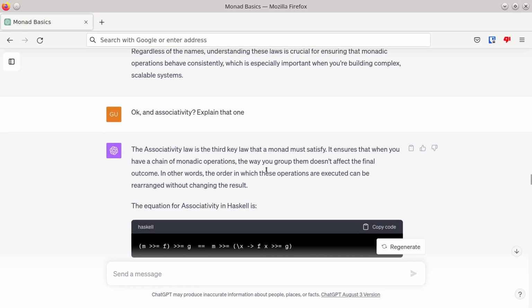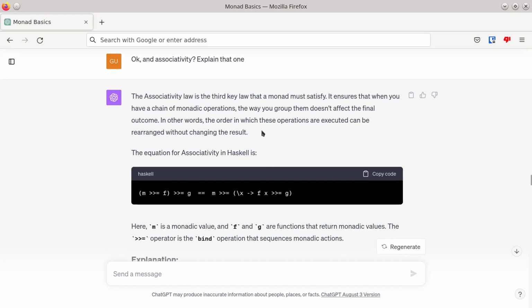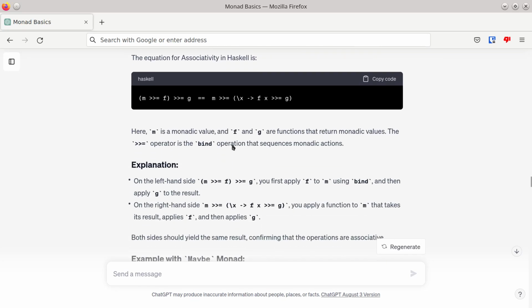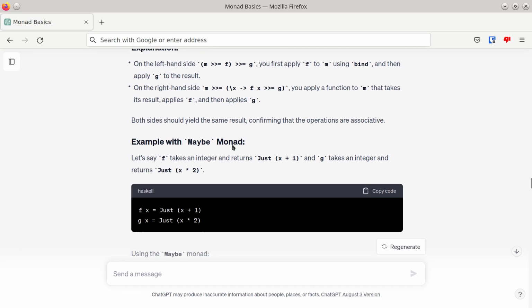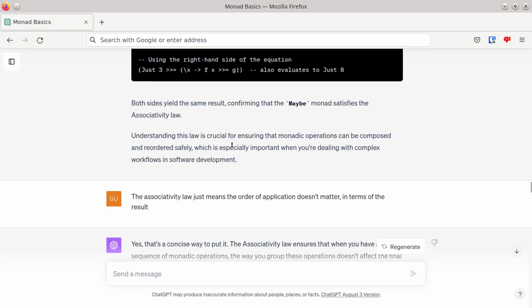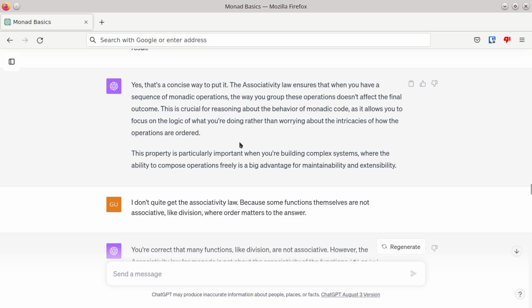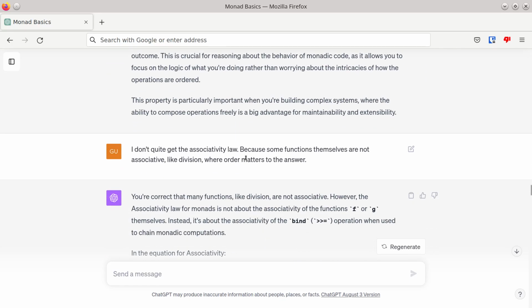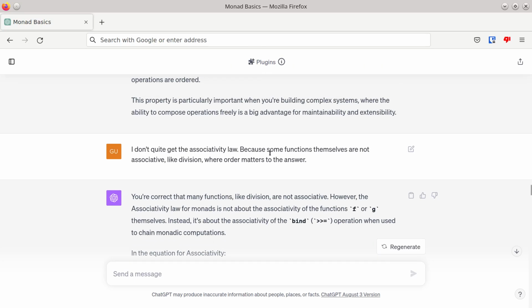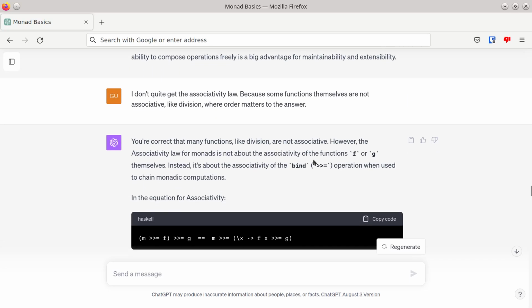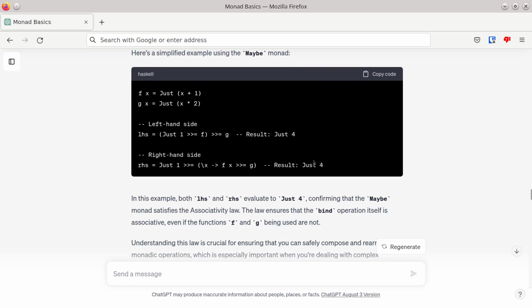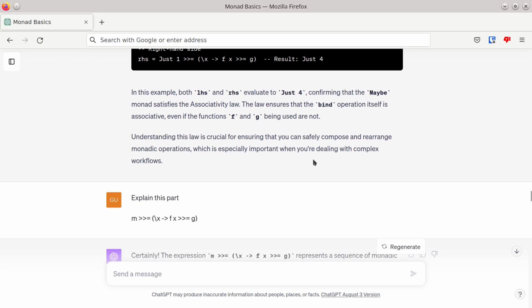Okay, and it's talking about associativity. That's just basically saying that the order doesn't matter in terms of the laws that it has to adhere to. It's not really that interesting. Okay, and then this is me not quite getting the associativity laws because some of the functions themselves are not associative, like division, where the order matters. I still don't quite get this, so I'm probably gonna have to go back.